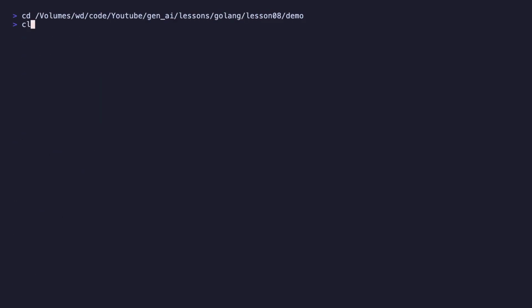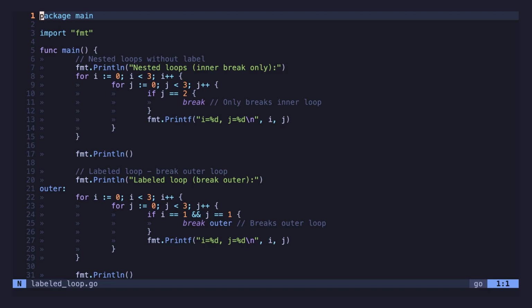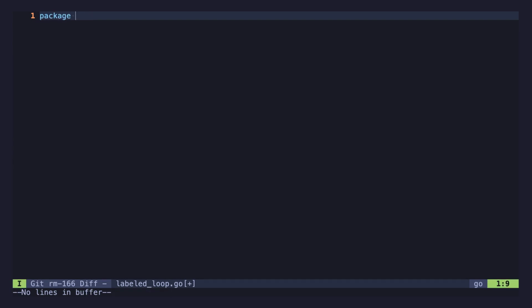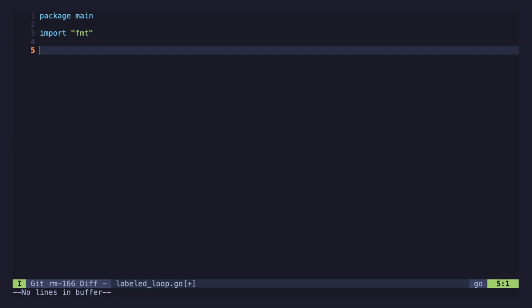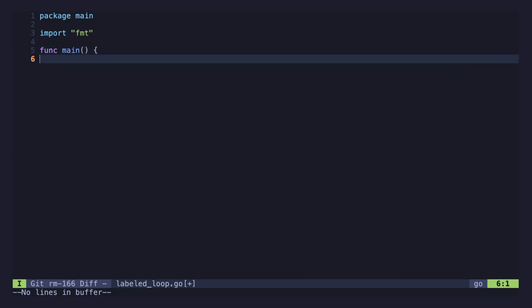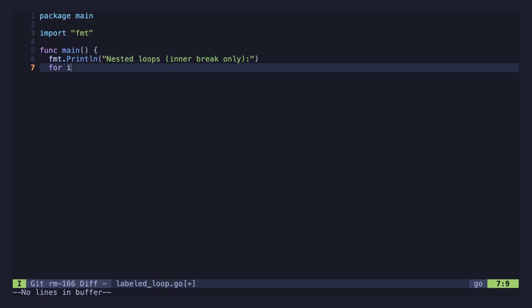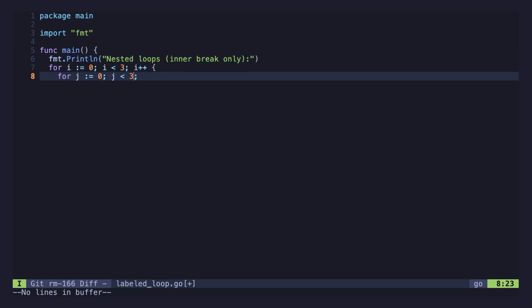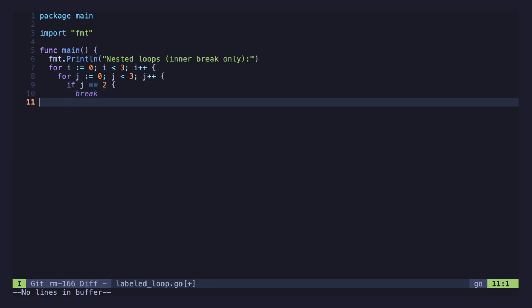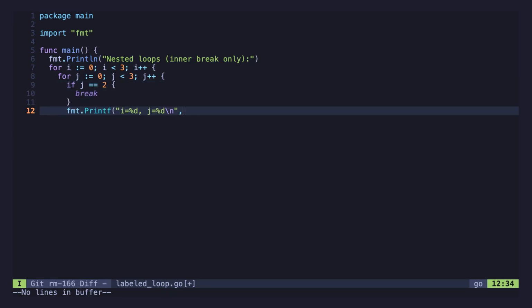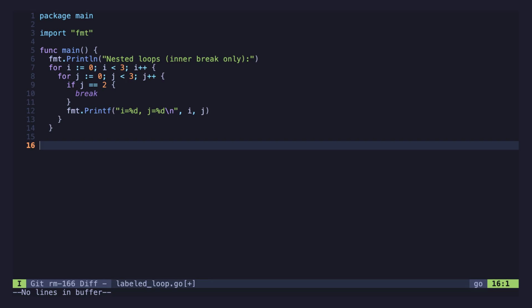Finally, let's learn about labeled loops for nested loop control. In nested loops, break only exits the inner loop. Watch what happens. Notice the outer loop continues running even when we break.